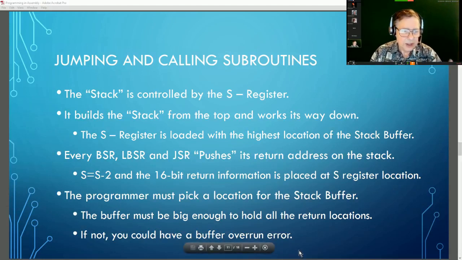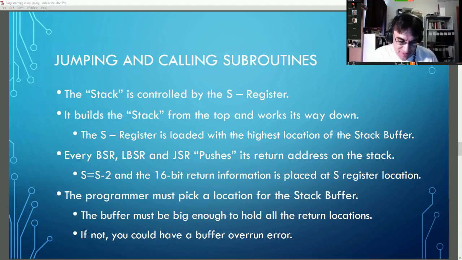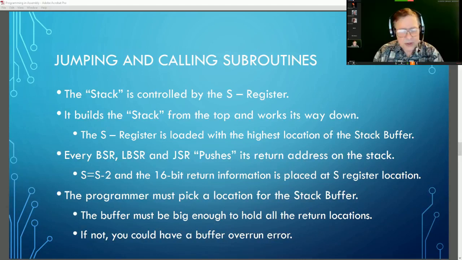All right. Now, the thing is, you've got to always make sure there is enough room for all that information you're putting on the stack. If you don't, you get buffer overrun errors. Where have we heard that before? Microsoft. Yeah. Windows, DOS, Mac, everybody has that problem. Everybody. So this is what I said.